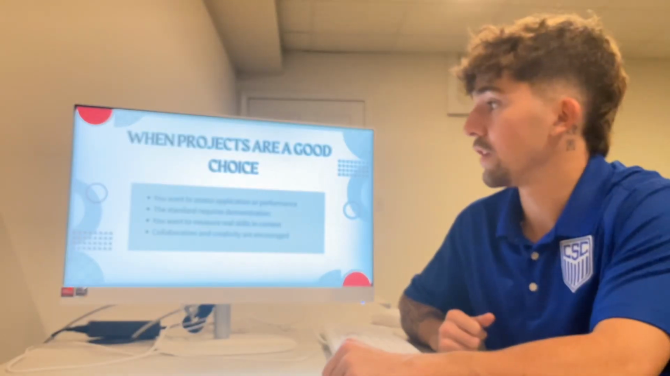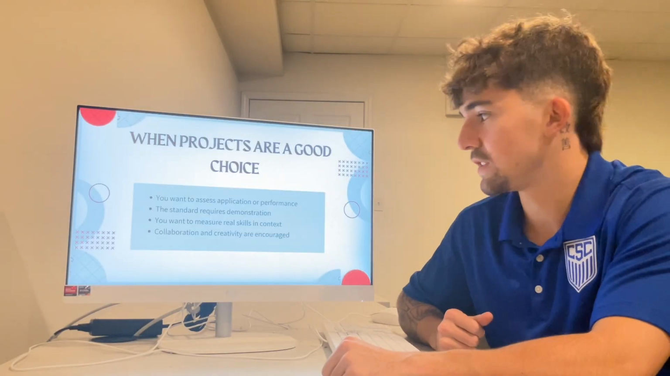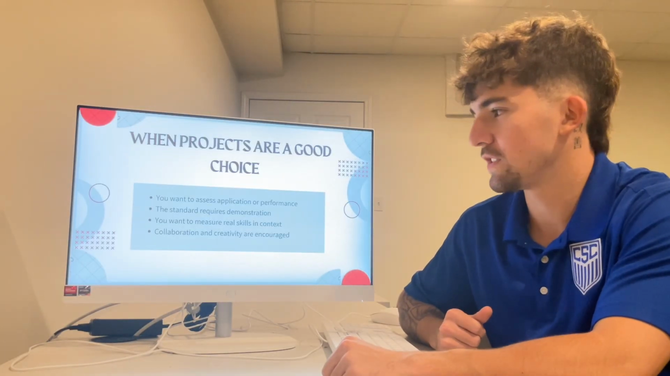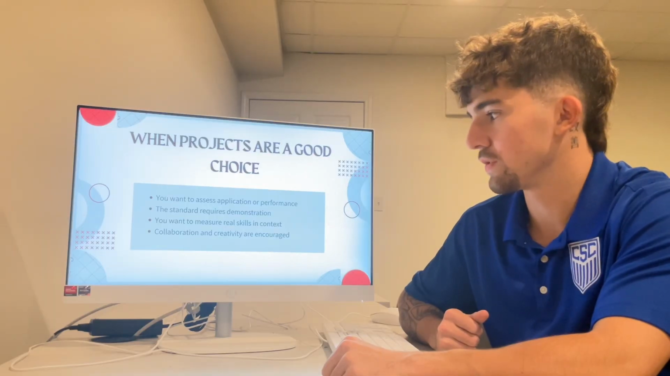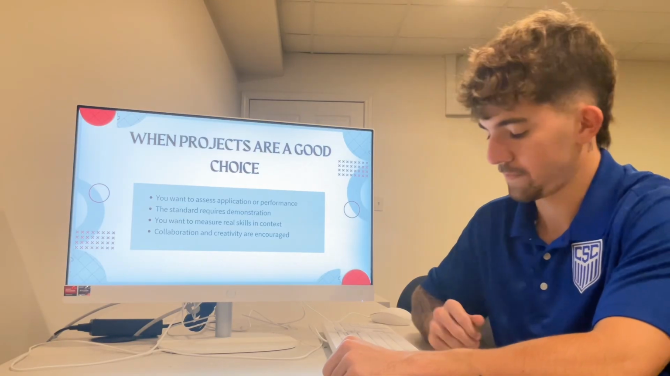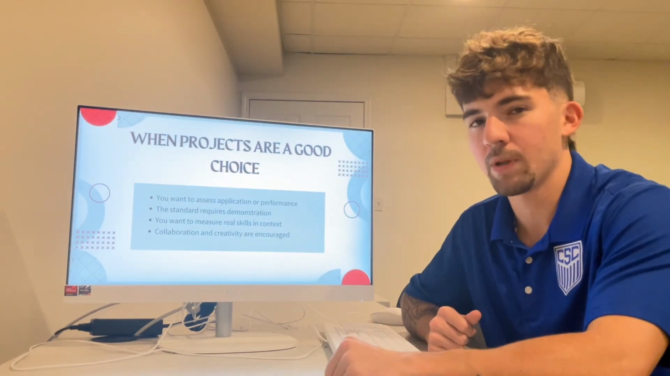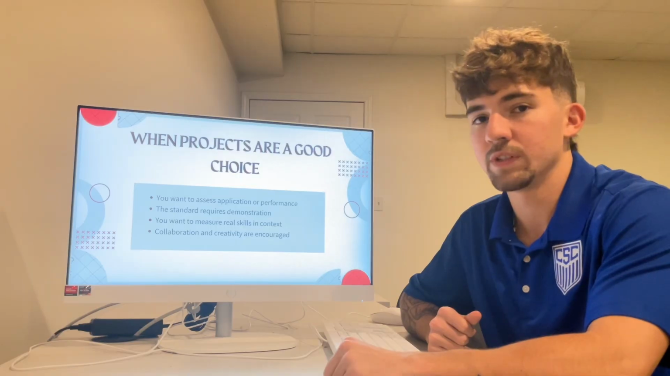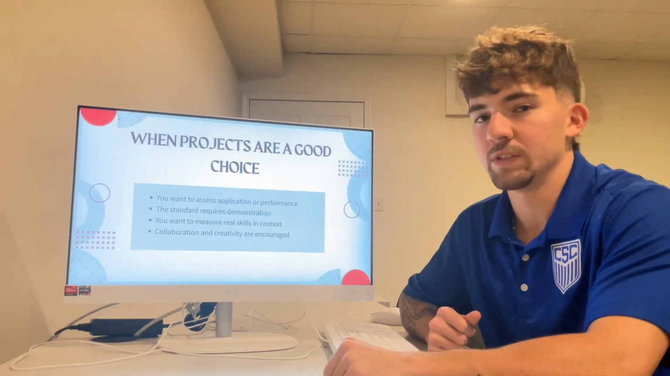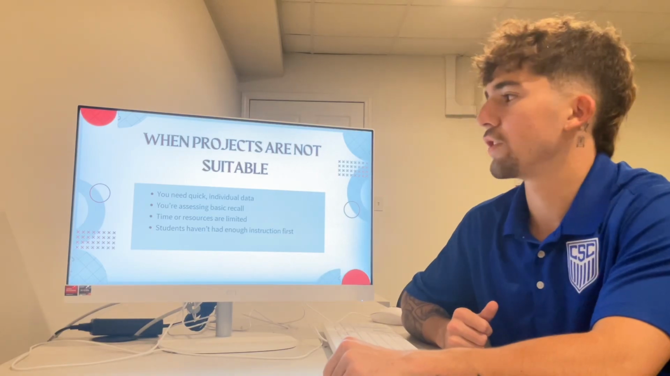When projects are a good choice. Projects are a good choice when you want to assess application or performance. The standard requires demonstration. You want to measure real skills and context. Collaboration and creativity are encouraged, especially in PE. If you want to see a kid make a health plan or demonstrate skill, projects can help you see that in action.